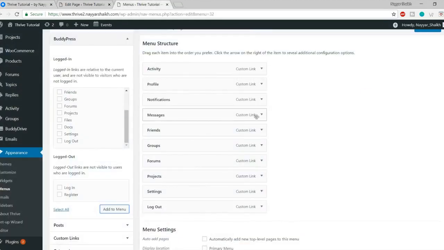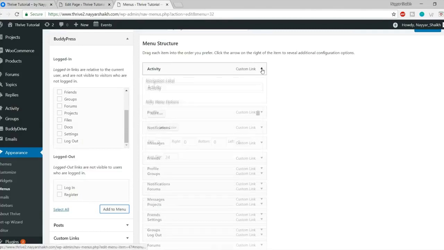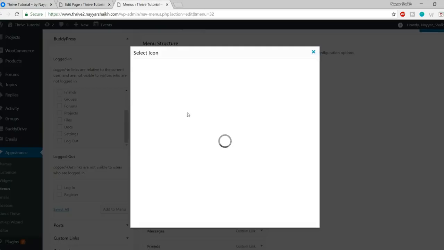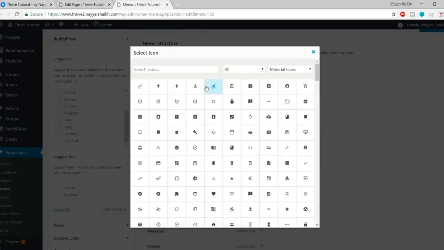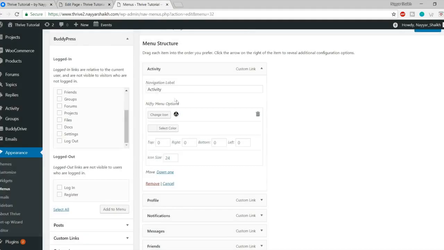So select all these options, and again you can do the same steps. If you want to change the color and the icon, you can do the same thing. You can expand this, click on add icon, select any icon that you like. So let me search for an icon for this one. Let's select this icon.